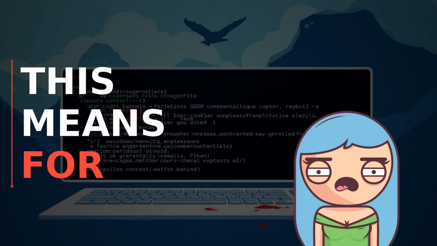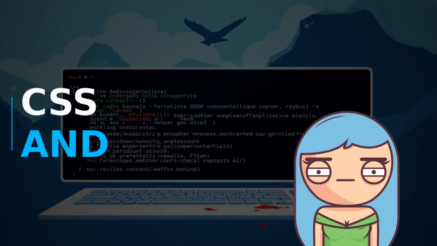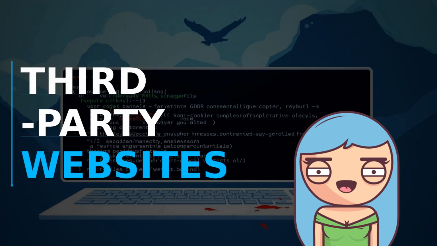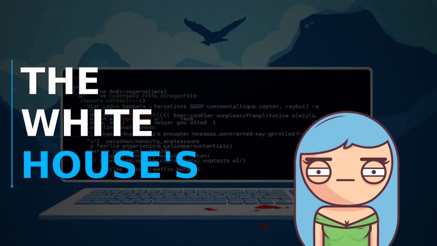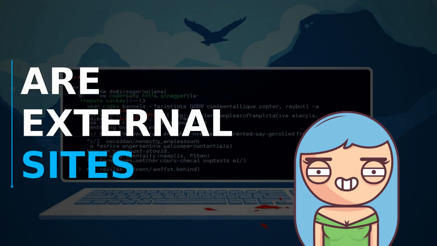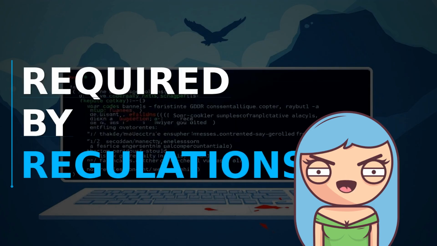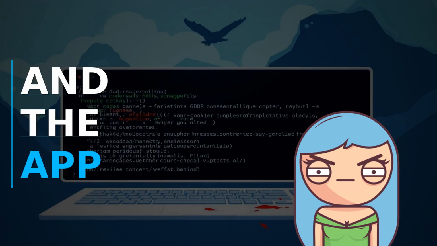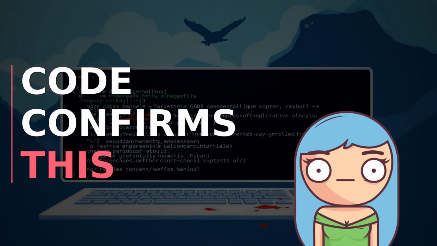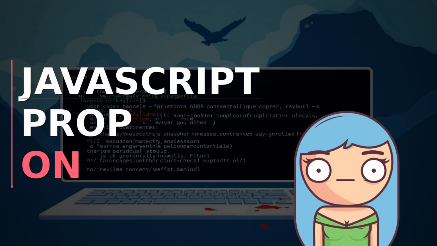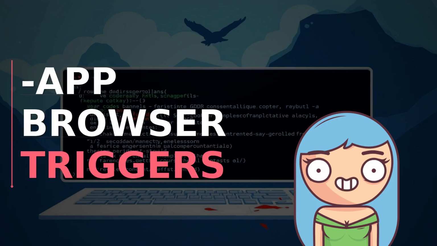Think about what this means for a moment. An official United States government app is injecting CSS and JavaScript into third-party websites to strip away their privacy protections. These are not the White House's own websites. These are external sites that have chosen to implement consent dialogues, some of them legally required by regulations like GDPR, and the app is actively bypassing those protections. The native code confirms this is using the injected JavaScript prop on a React Native web view. Every page load in the in-app browser triggers this injection.